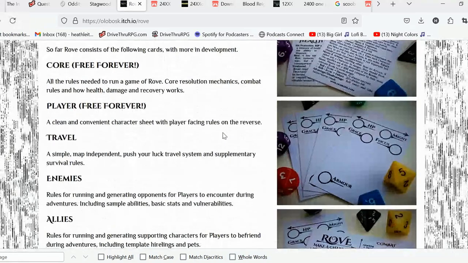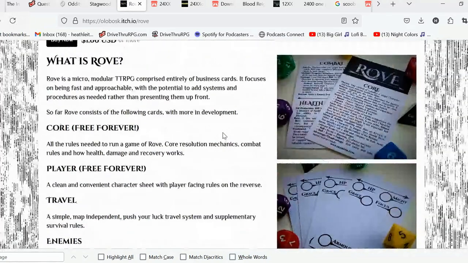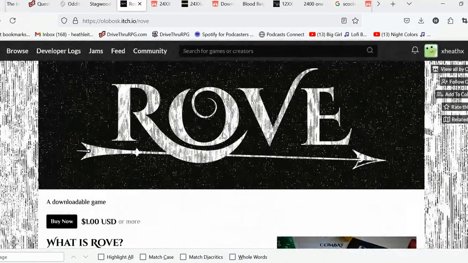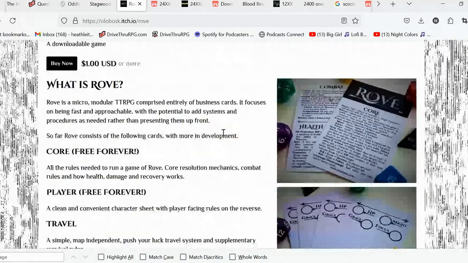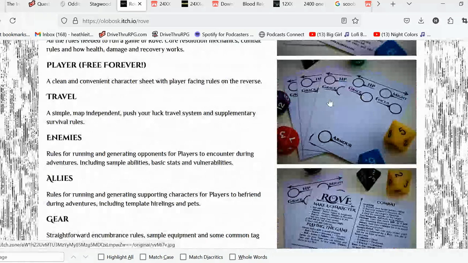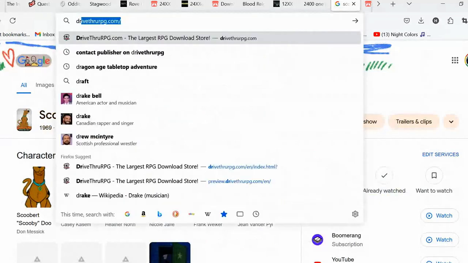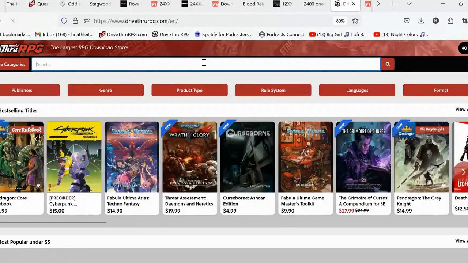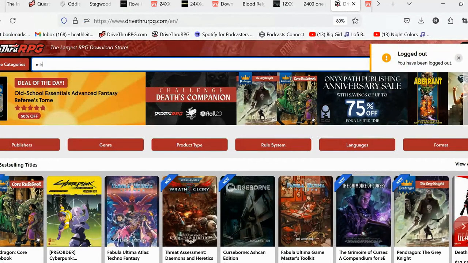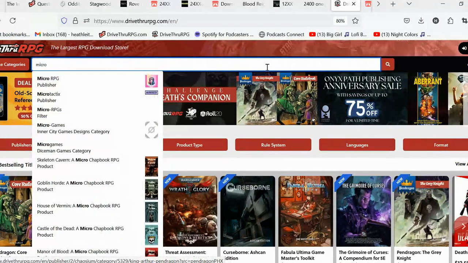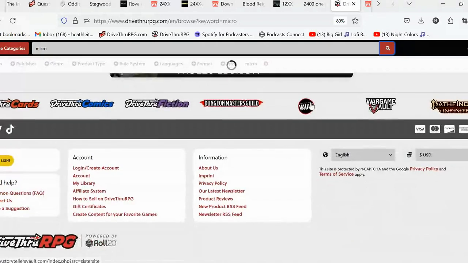I'm going down the rabbit hole. I can't help it. This Rove, the art drew me in. Yeah, okay. You got me. I'll check you out. Stop yelling at me. DriveThruRPG. Let's search. Oh, I do not like the new layout, but it's just because I'm not used to it, and I'm an old curmudgeon. If I search micro, what comes up?